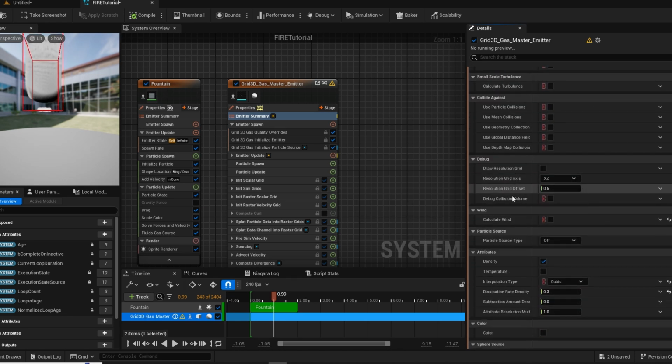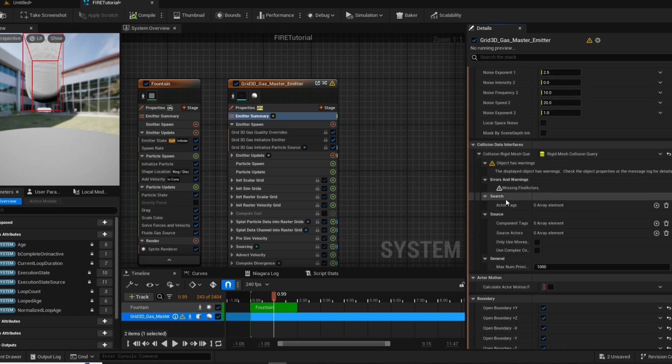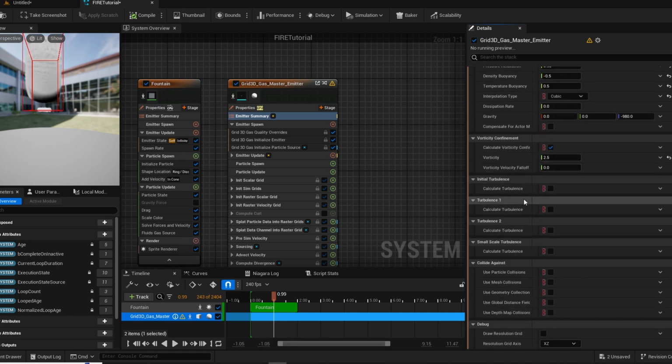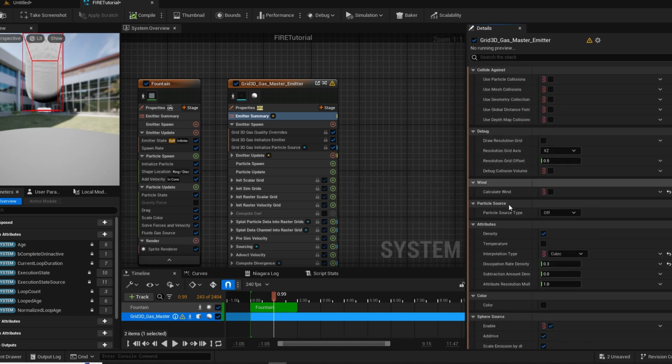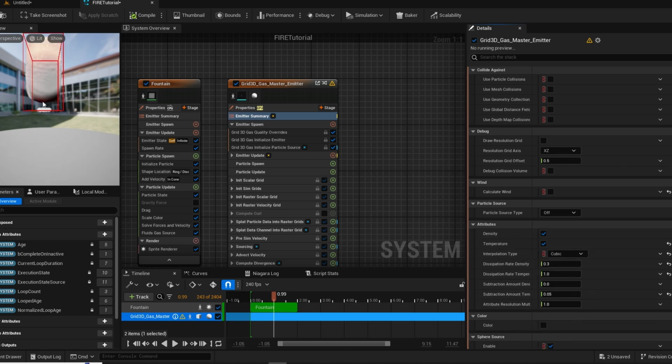Let's go down. I'm going to look for color, see if we can find that a little bit higher maybe. There it is. Temperature. So this adds our color, our light. So you can see here it's already started going red.